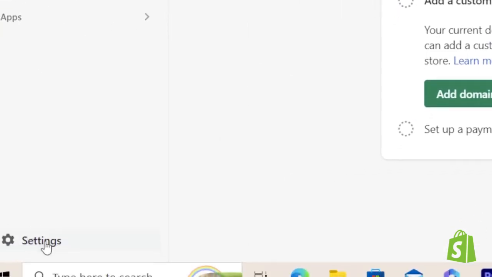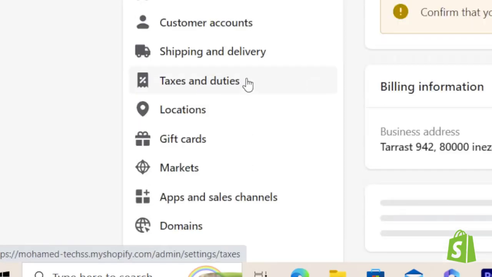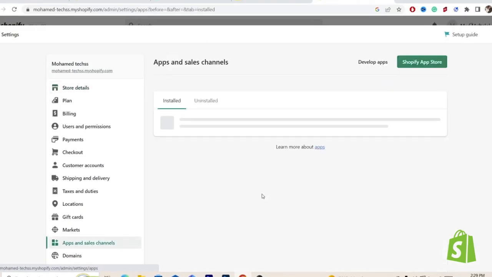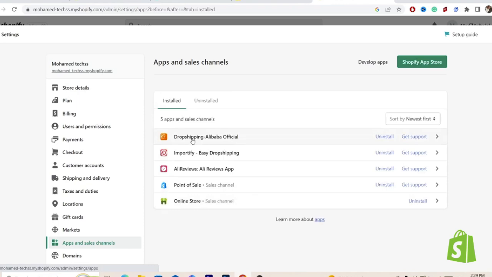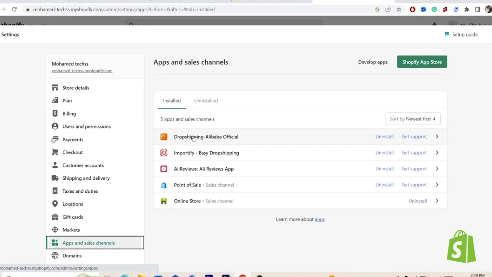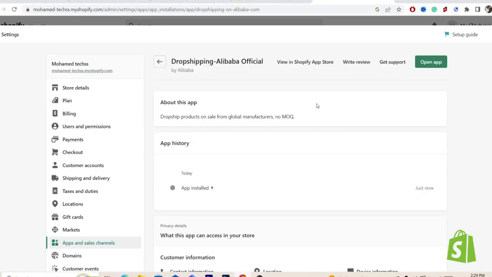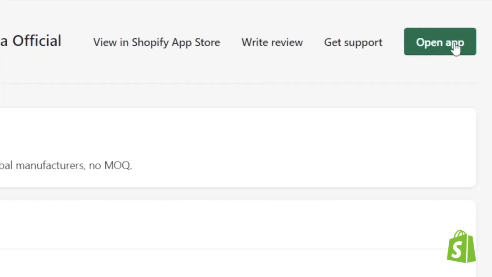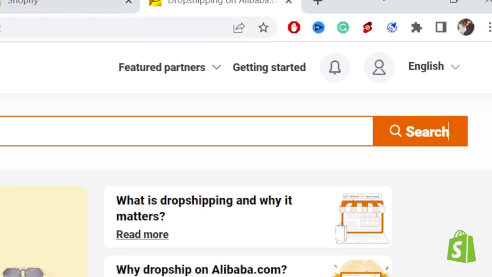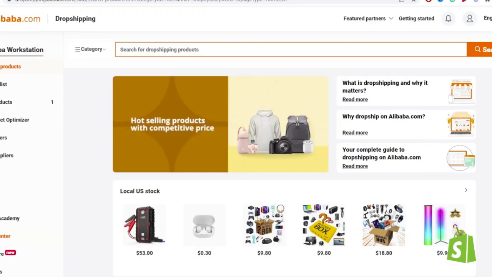Now, guys, click on settings at the very bottom left, then click on apps and sales channels, and here you can find Dropshipping Alibaba Official, the app that we downloaded a few seconds ago. This is very easy, just click on that app, and then click on open app in the top right.